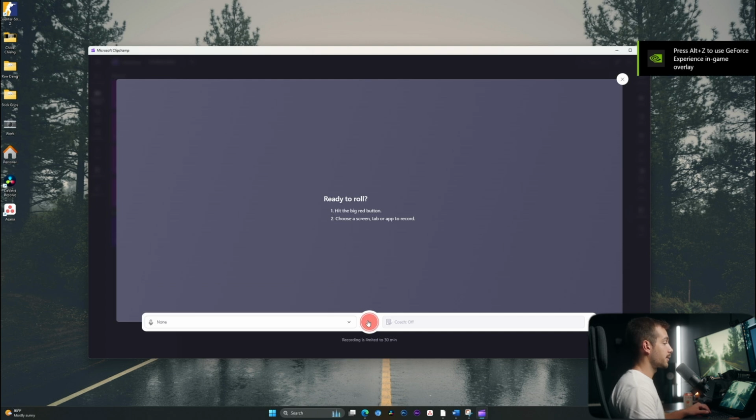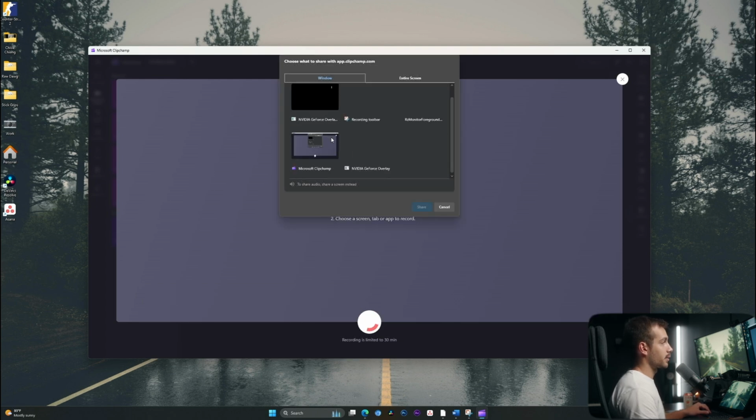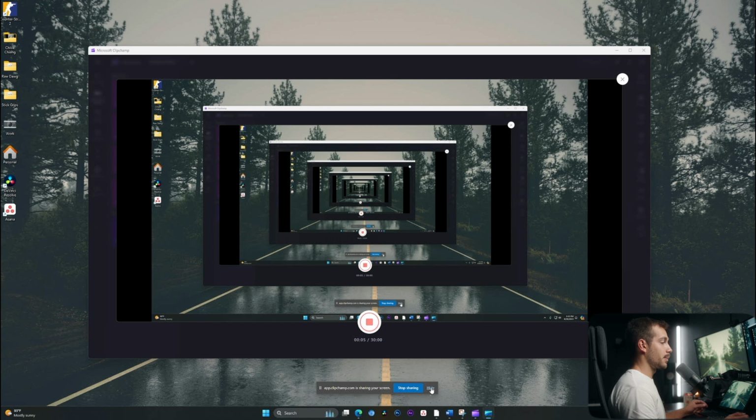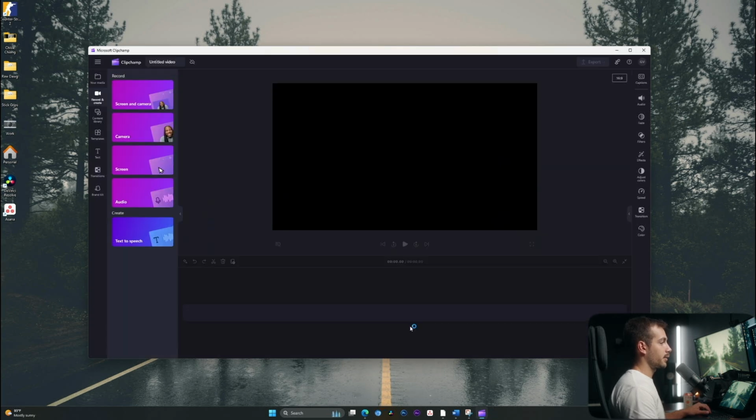Once you're ready to record, hit the red button, and then we can either select a window, or what I like to do is just go over to entire screen. From here, you would click the entire screen window and then click share to start recording. At this point, you would probably minimize the software and go ahead and proceed with whatever you want to do. And just take note that your record time is going to be a maximum of 30 minutes per session. Once you're satisfied, again, you can hit stop record and click save and edit.